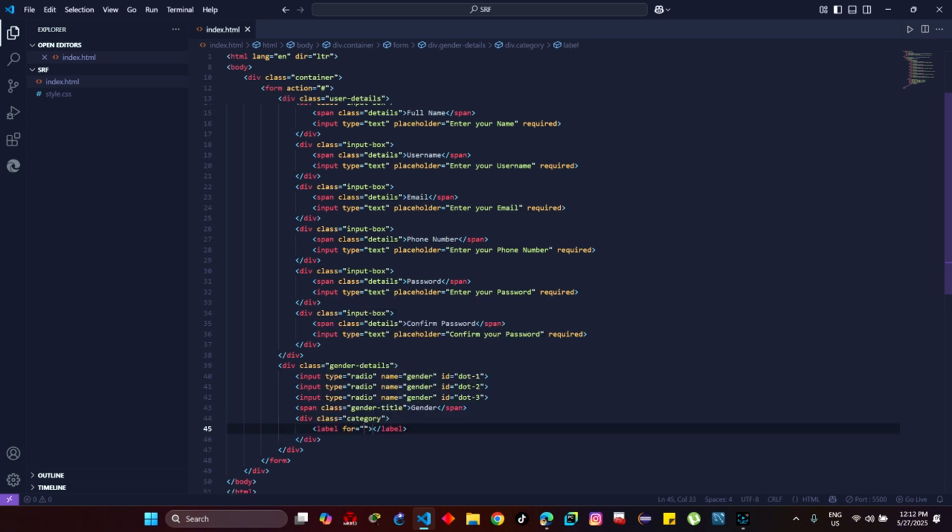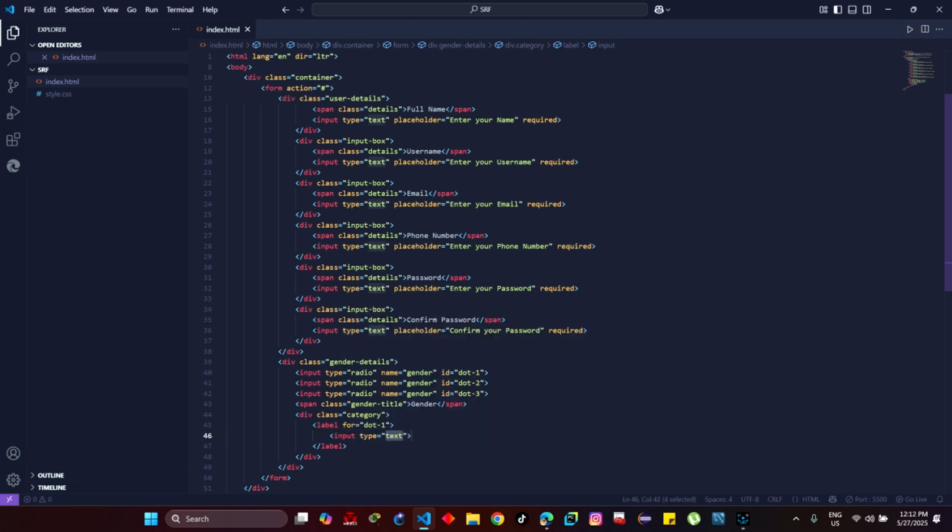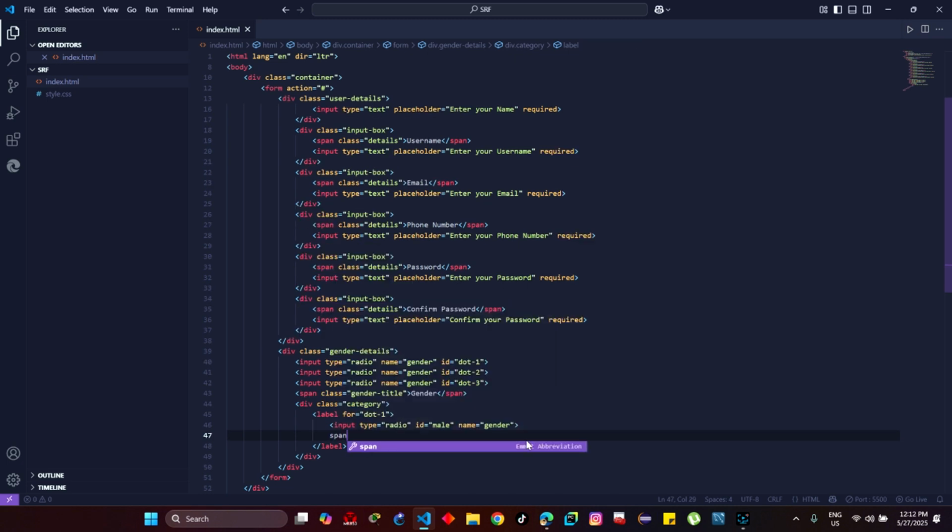Inside this div, a label will be for dot one, and this label will be taking an input and a span. Type will be radio. ID will be male. It will be for the male, and name will be for the gender. Span, the name of the class will be dot one, as we provided that earlier, and I will copy this section.